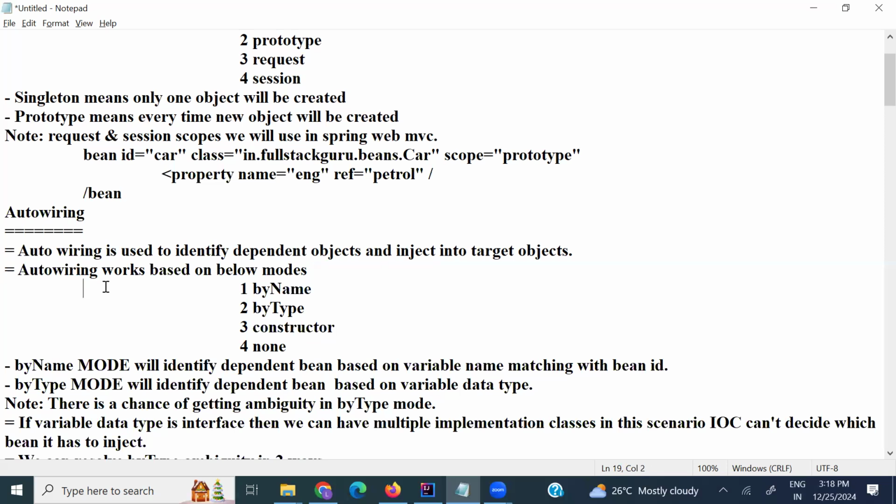Autowiring has the modes: by name, by type, and constructor. What does the by name mode mean? It identifies the dependent bean based on the variable name matching the bean ID. And the by type mode identifies the dependent bean based on the variable data type.